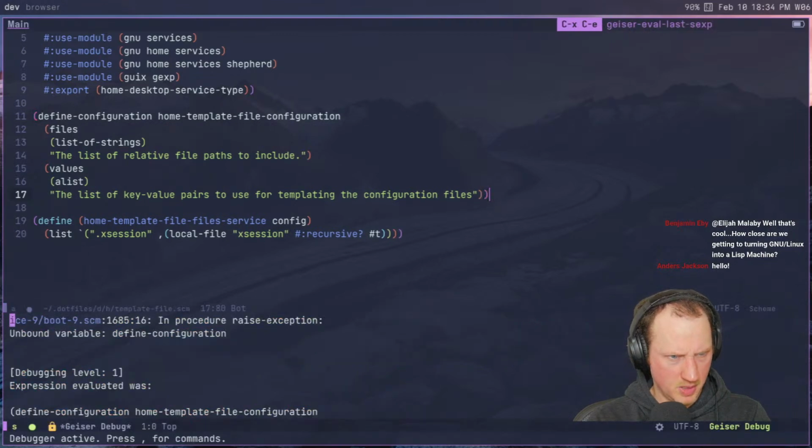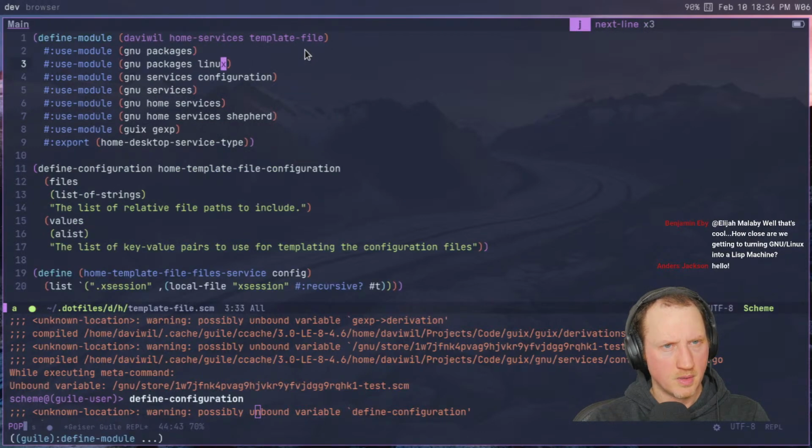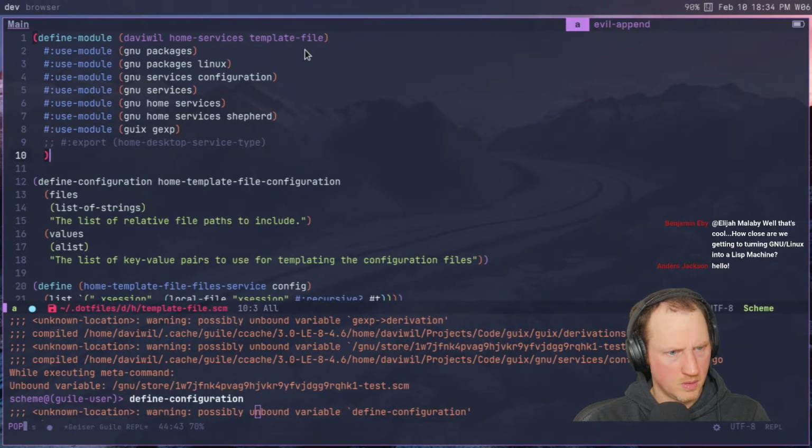Control X, Control E, unbound variable define configuration. That's kind of weird. Let me just pull this up then. Oh, we probably need to take this export out at first. Are you going to do anything? You're probably pulling in the other modules. So let's see what happens. Taking its time.